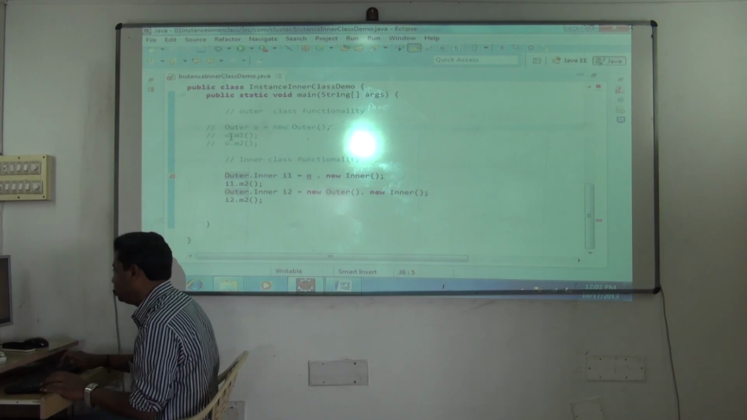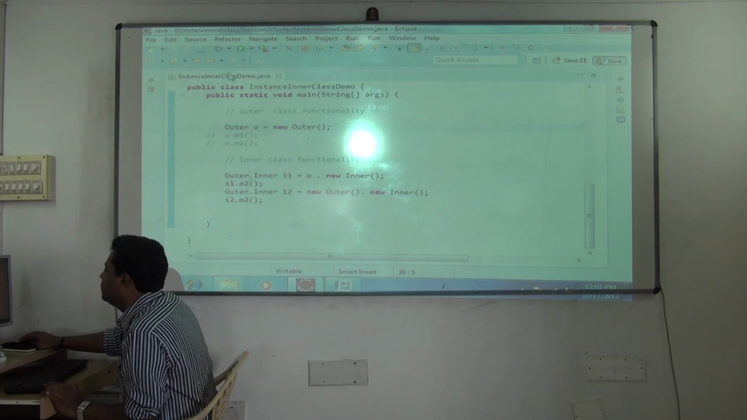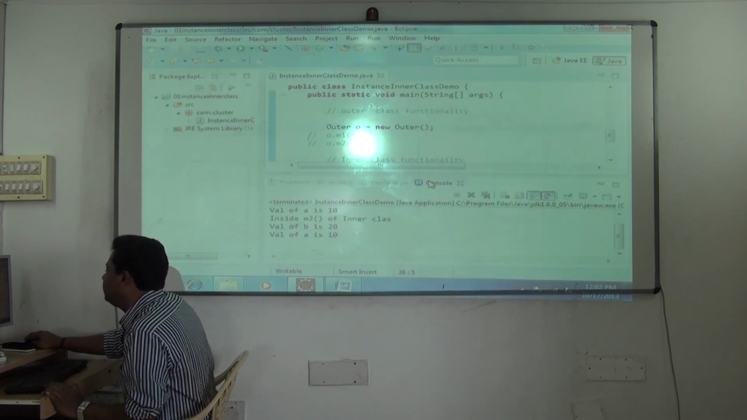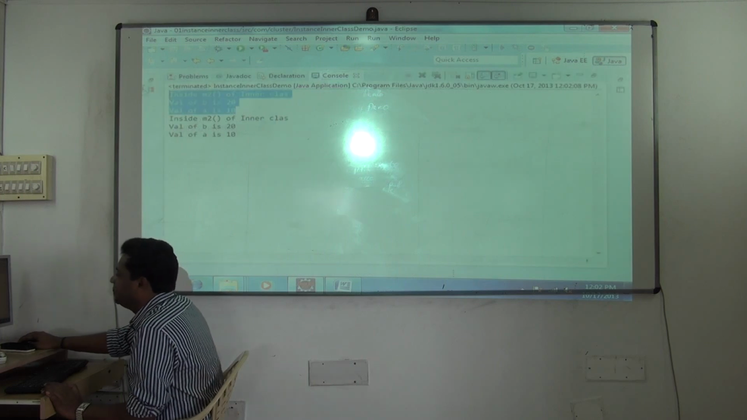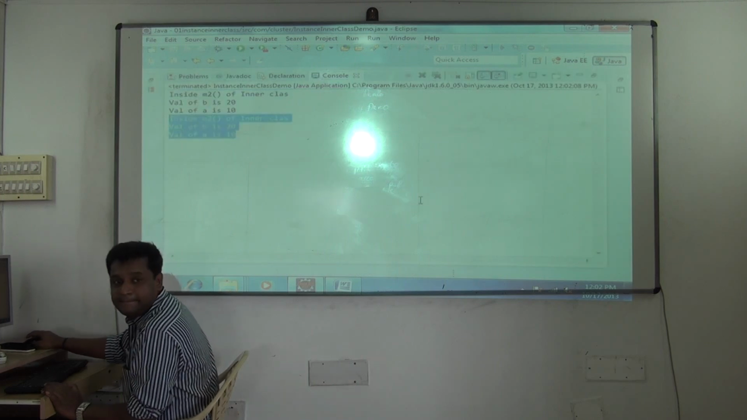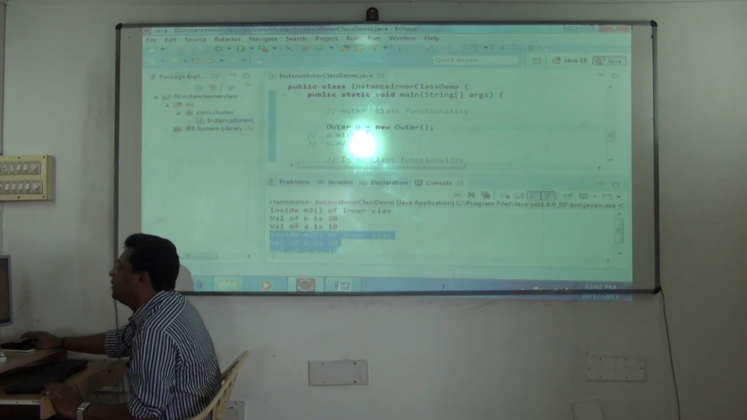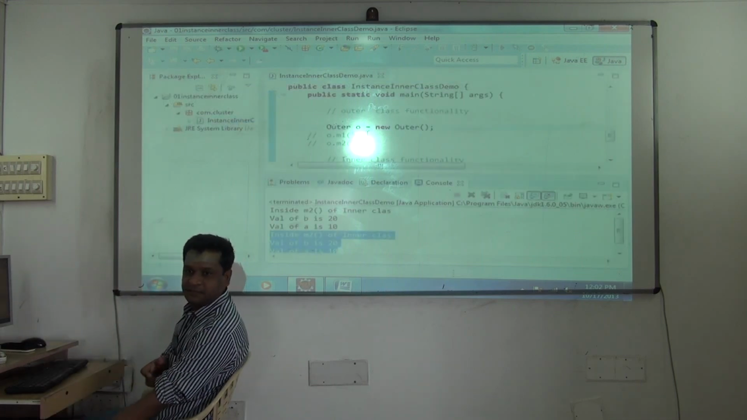Okay, this one should be uncommented. Now see, inner class functionality. Which method gets executed? M2. Now I am calling M2 twice. Just check out. Valid. Now M2 is getting executed. Done? Okay. So this is how you can write an instance inner class.